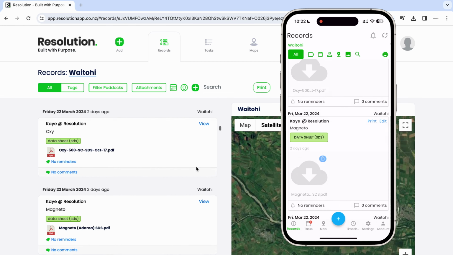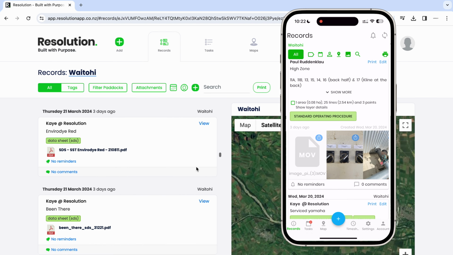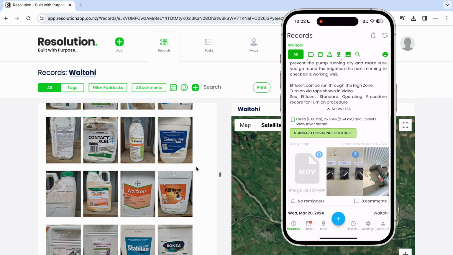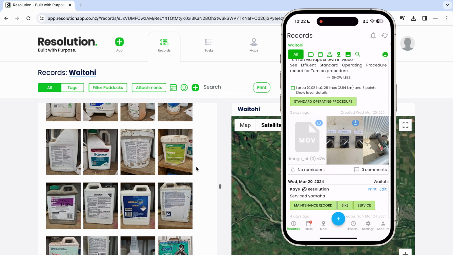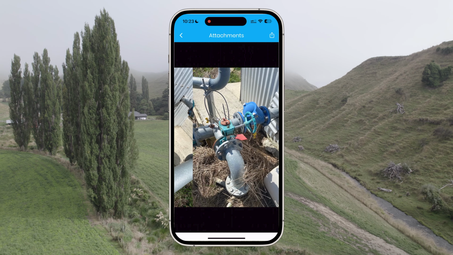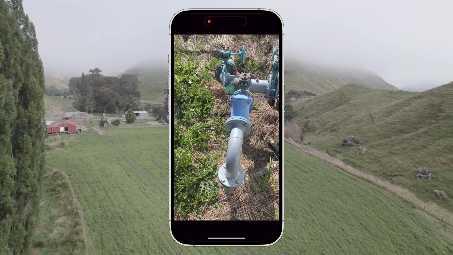All records are displayed in chronological order. Records are any set of information or data you wish to record related to your farm, from chemicals used, irrigation maps, to harvest information, etc. Records can be simple text, voice notes, and have images, videos, and documents attached.